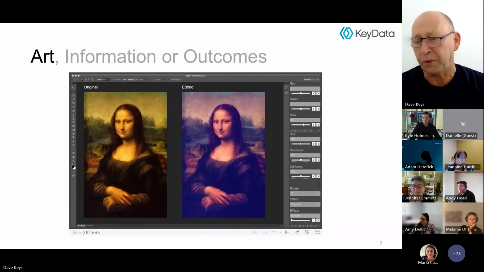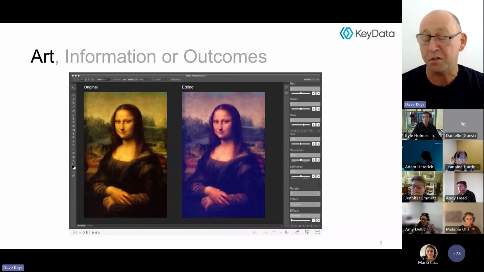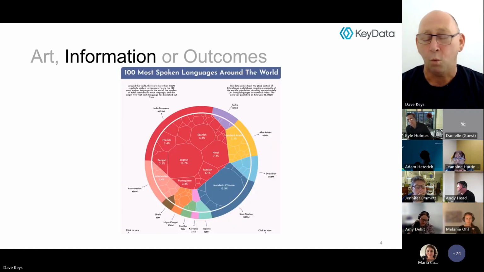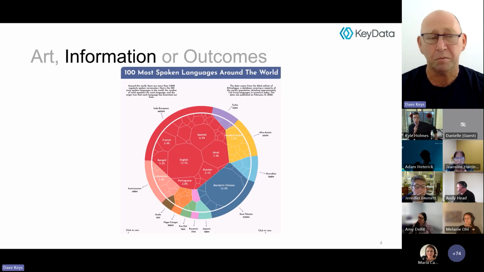First one though, why are we building our dashboard? This is a Tableau dashboard on Tableau Public. We've got the Mona Lisa on the left, and on the right, you can see I've made a couple of subtle adjustments, and that's made some changes. But this is not about a dashboard for business purposes. This is art, and it's very different than what we might be doing for other outcomes. We also might be doing infographics or information, but not necessarily expecting actions coming out of those visualizations. So that's the second one we should be really aware of.